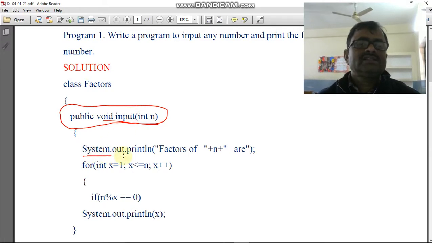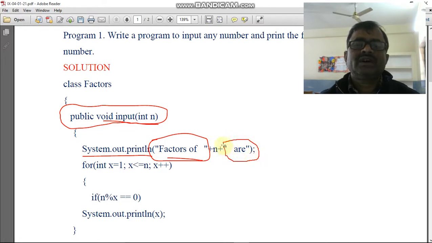Then the next line is System.out.println("Factors of " + n + " are"). "Factors of" is in double quotation marks without fail, and n is not in double quotation marks, so the value of n will be printed here. After that, "r" will be printed because it is also in double quotation marks, and before printing it there is a space given here. One space after factors, one space before r, only to make the gap in between.